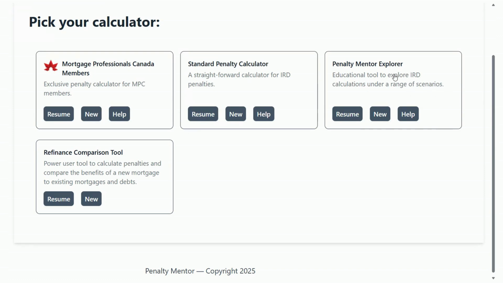For our deal makers and our power brokers, you also get access to our Penalty Mentor Explorer. And you'll notice that this is very similar to our penalty calculator, but because we're providing you additional training sessions and support, we allow you to do something that you cannot do in this calculator.